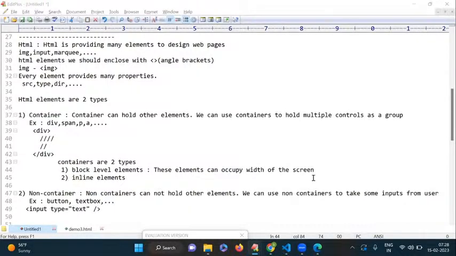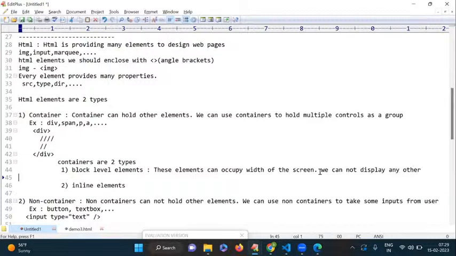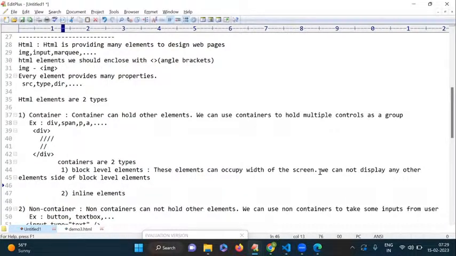So block level elements occupy the complete width of the screen. We cannot display any other elements beside block level elements. What are the examples we have?